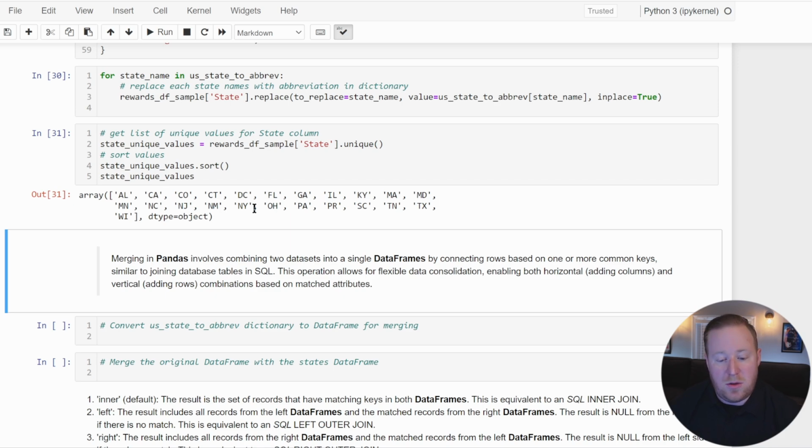Now, if we wanted to actually include the full state name along with the abbreviation in our data set, that is something we can accomplish by merging the two data sets together. Now, merging in Pandas is a very common task, and it simply involves combining multiple data sets into a single data frame. And to do this, you're going to be matching up some values, right? So in this case, we want to match the values of the state abbreviation in our rewards data frame with the state abbreviation values in that dictionary.